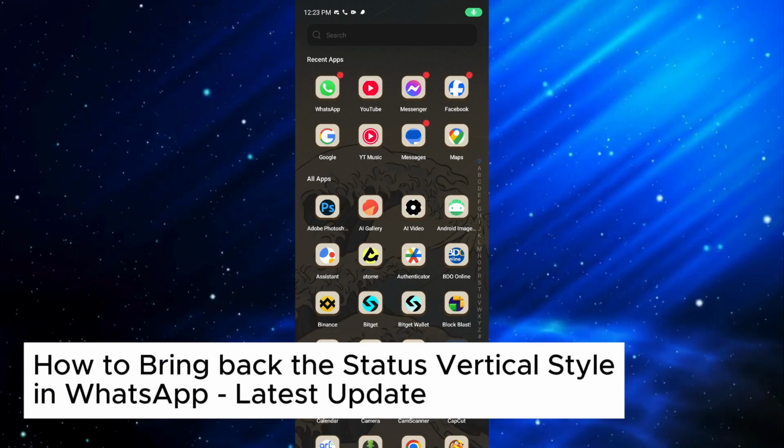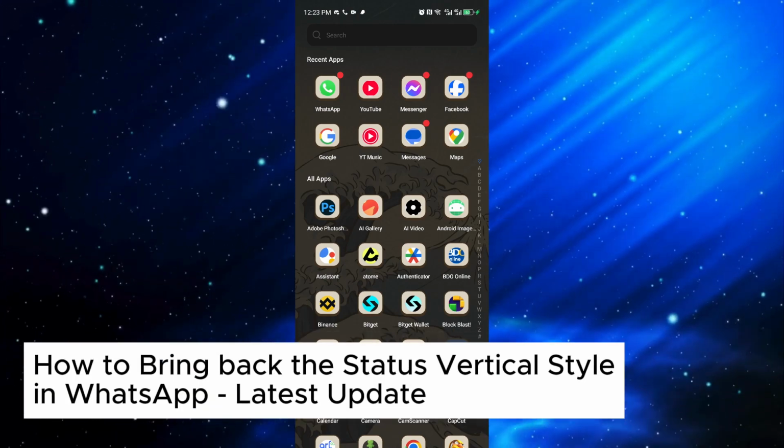How to bring back the status vertical style in WhatsApp with the latest update.